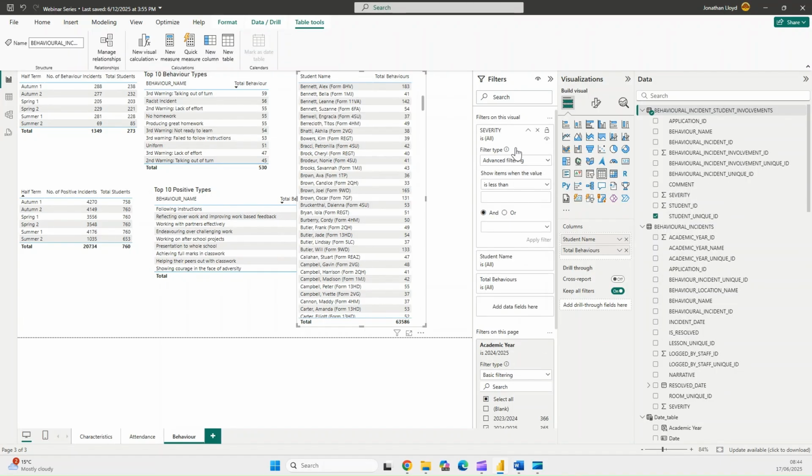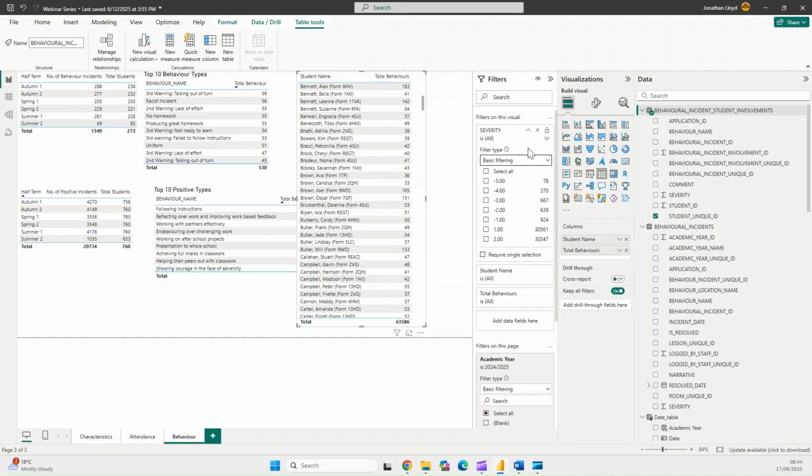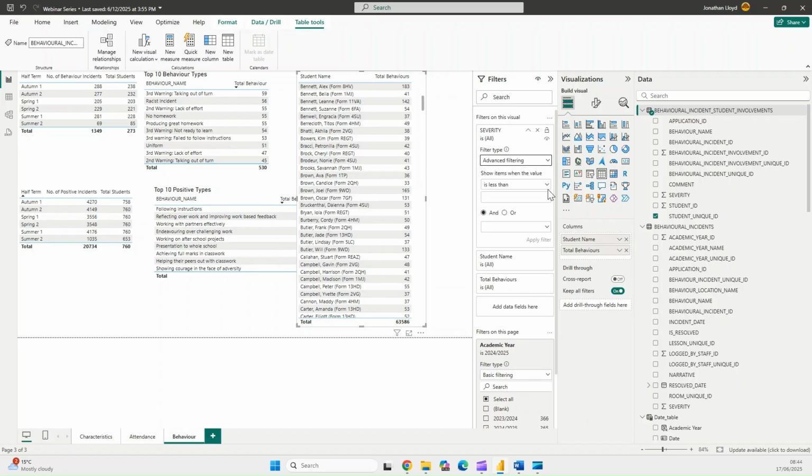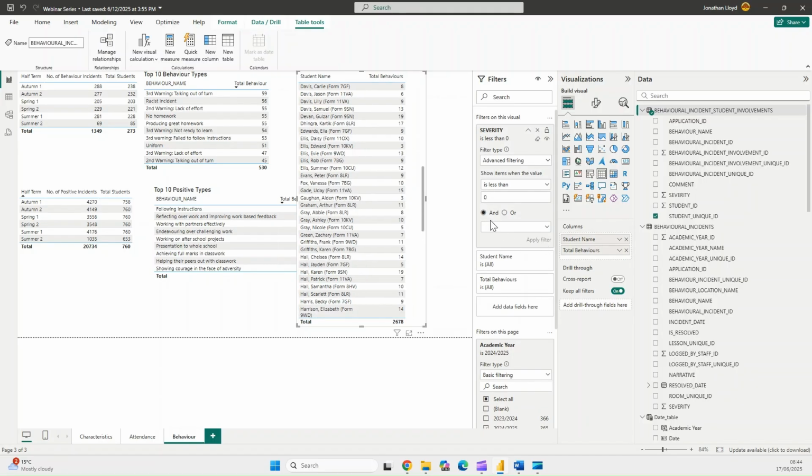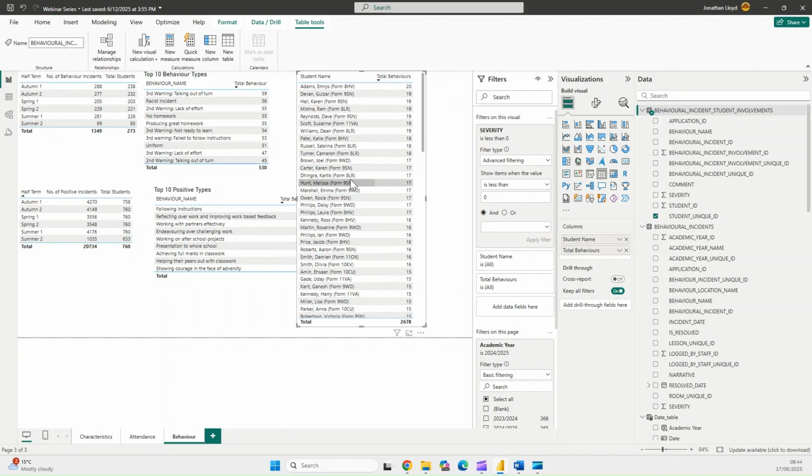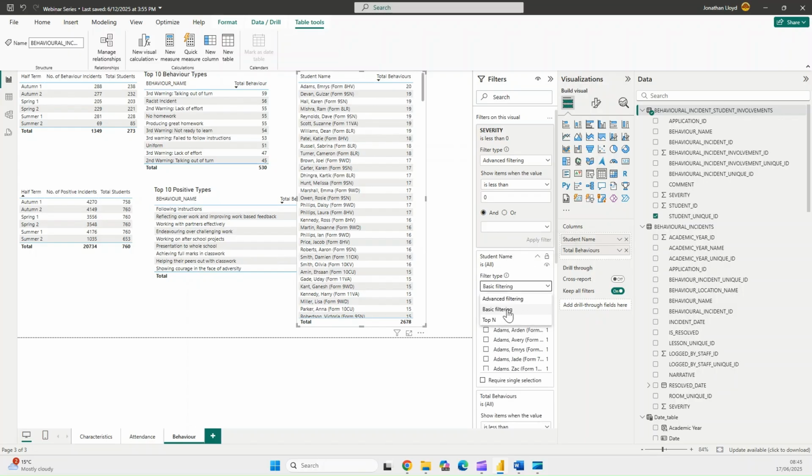And now we can do an advanced filtering here. We've been using the basic one before. So the basic one is you click which ones you want. We're going to do an advanced filtering and see if it's less than 0, then apply that filter, which then brings up all the negatives. And again, we can then sort by the total behaviours. And we could even add on the total behaviours. We could do a top 10 if we wanted to.